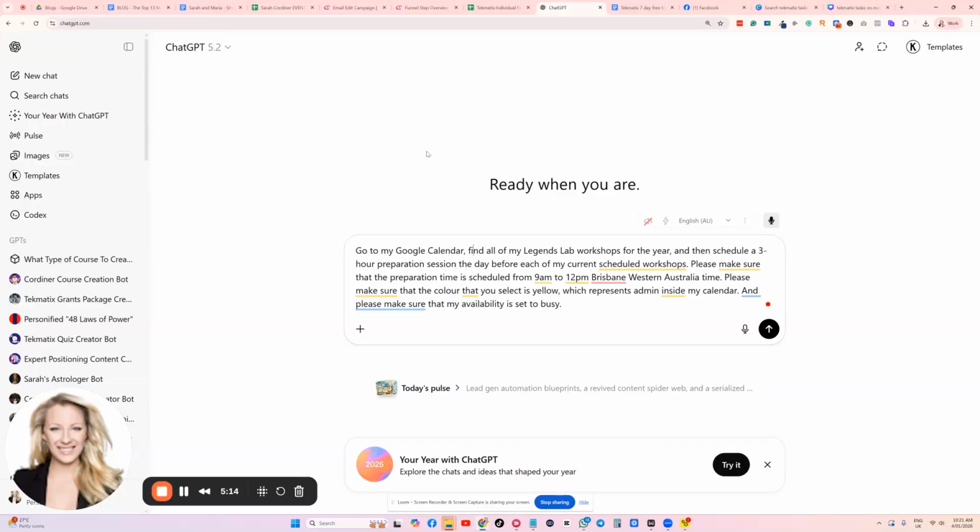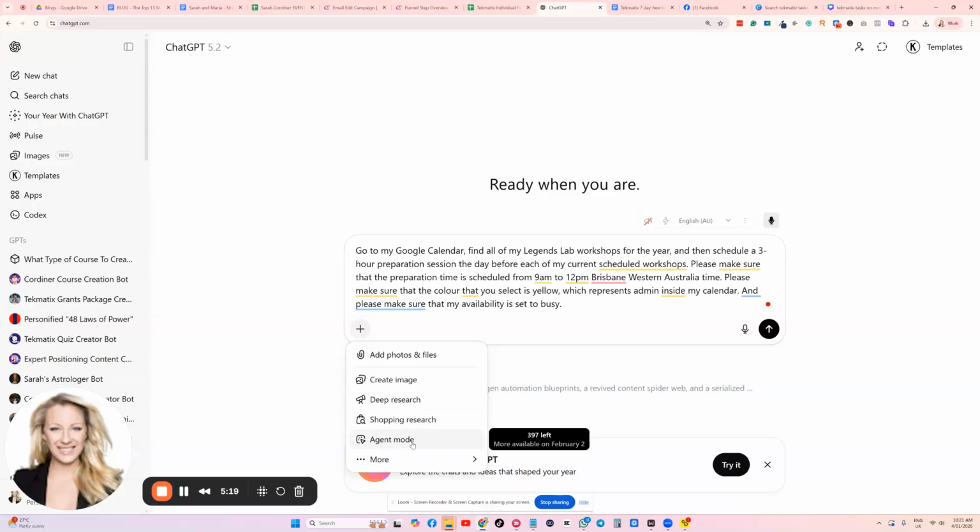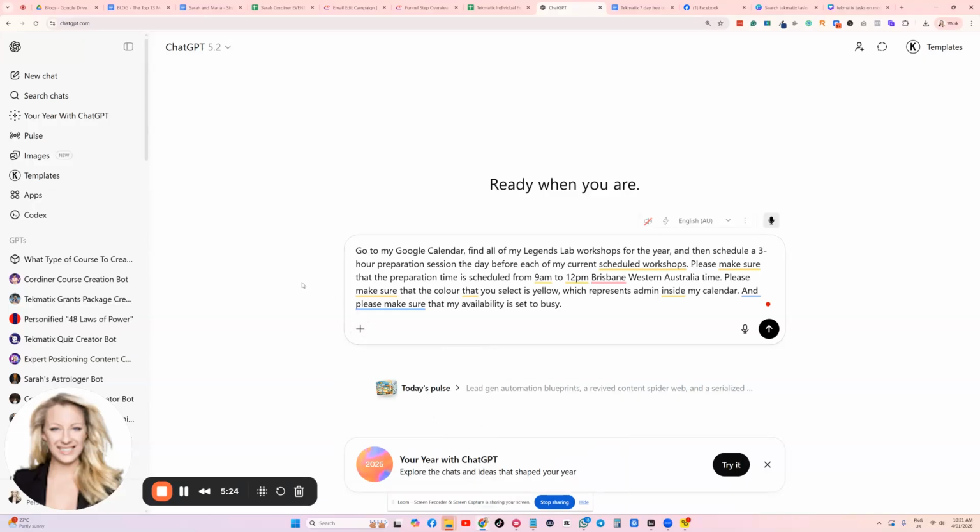So there you go. Anyway, I hope that gives you some cool ideas and a little bit more of an idea about some of the ways that you can be using agent mode in collaboration with other apps so that you can be more productive. Happy checking.